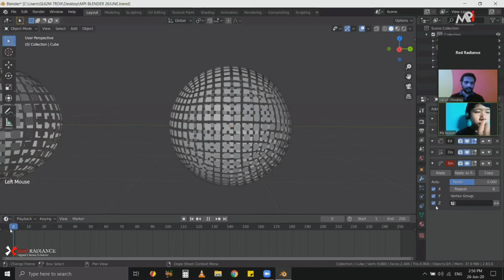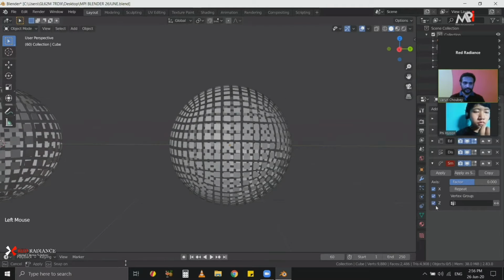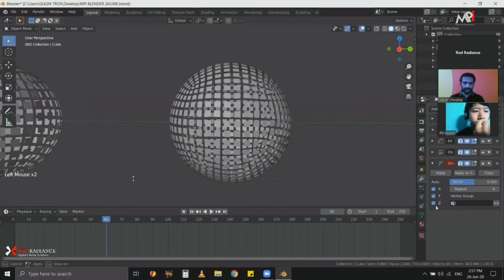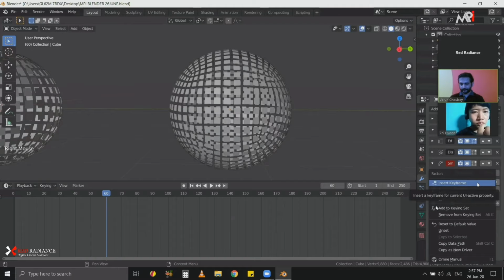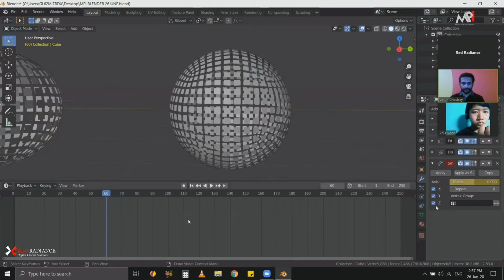Okay, so let's see if we keyframe this smooth modifier, what can we get? So let's say at frame 60, you can change it to 60 here. This is your timeline by default. You have to click and drag, come to frame 60. Okay, and what I'll do is I will just animate the factor part. So right click, insert keyframe. Okay.